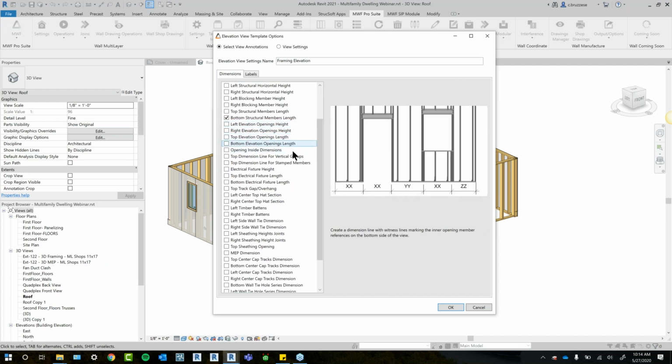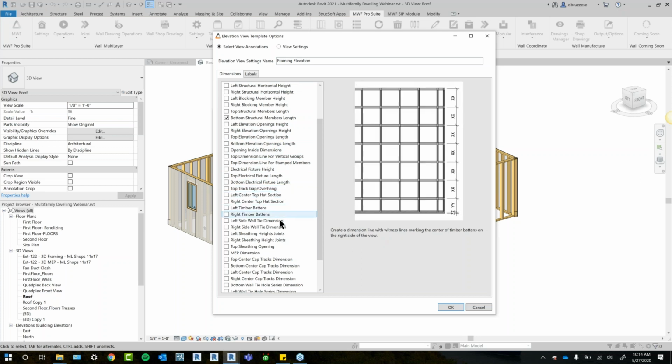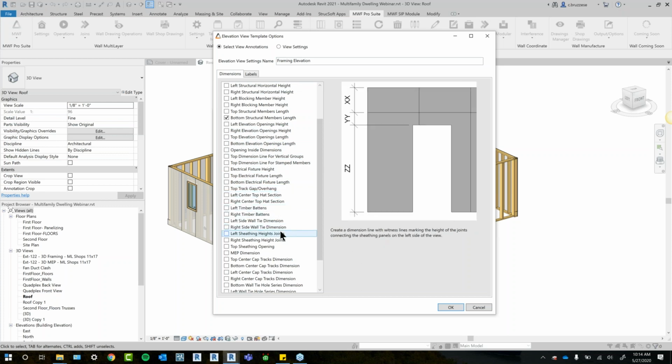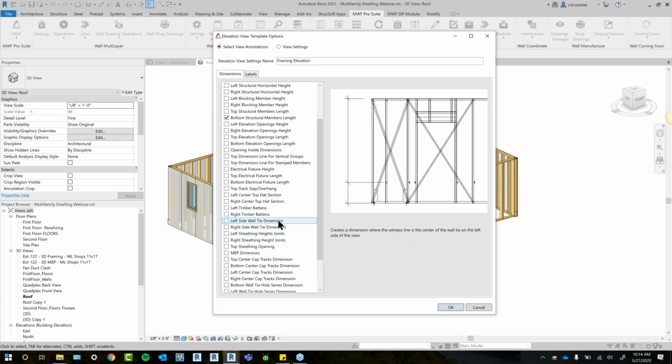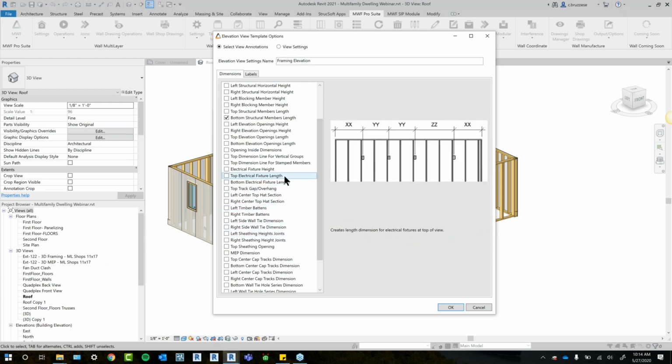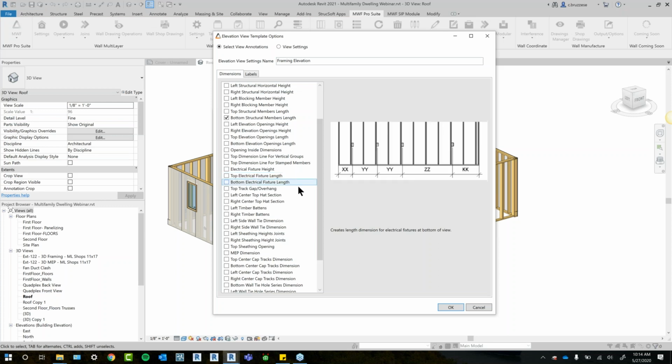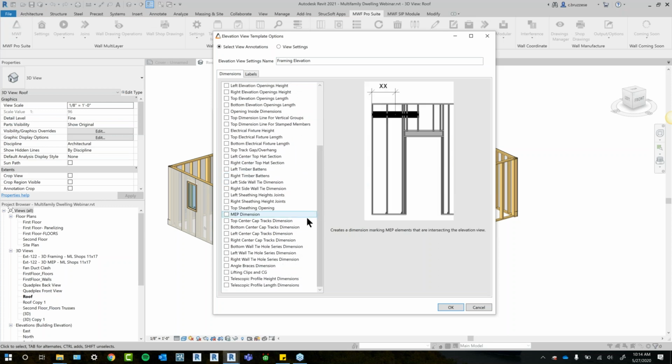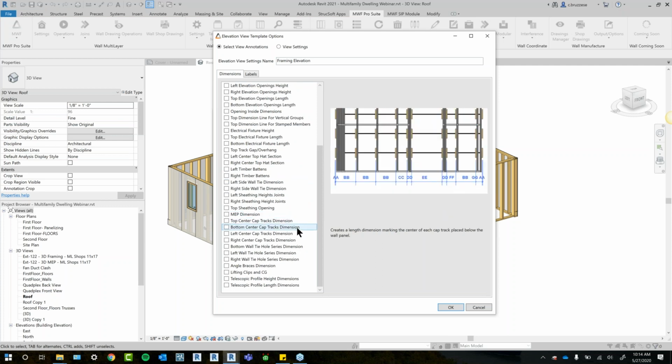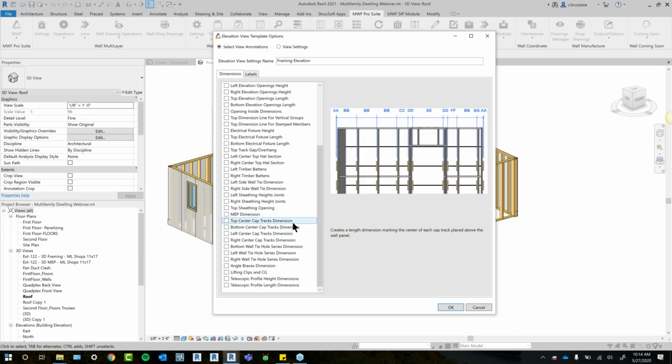But I'll also point out that if we scroll a little bit further down, you'll see some other ones for sheathing as well. So if you are adding sheathing to your walls, like we have here, these elevation views, you'll see in a bit that we can choose which layers we want to see in this view. So you can reuse the same elevation view for framing, sheathing. There's also some extra options in here if you want to see electrical fixtures and have those dimensioned. MEP as well.